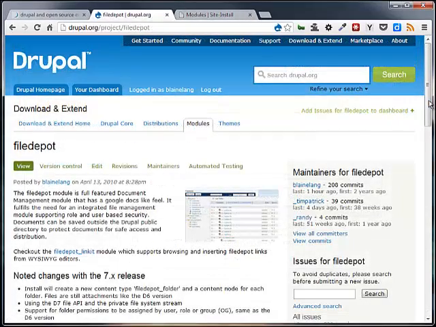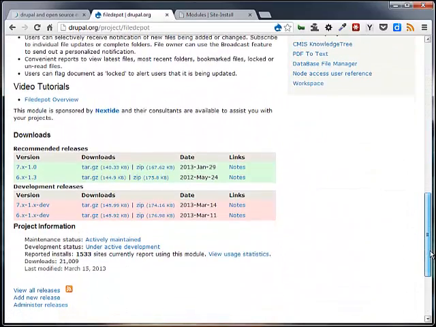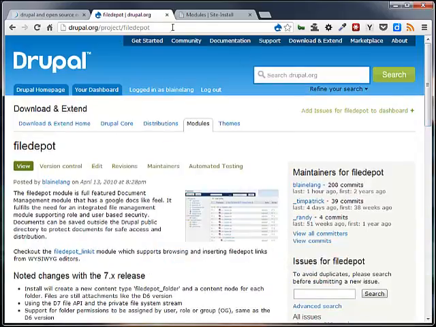We're going to install the current dev version of Filedepot. This is the release as of March 14th. The current version is 1.0. We'll soon have a 1.1 release, but for this we're going to install the dev version. A couple things are different in the dev version, and I'll try to point those out.